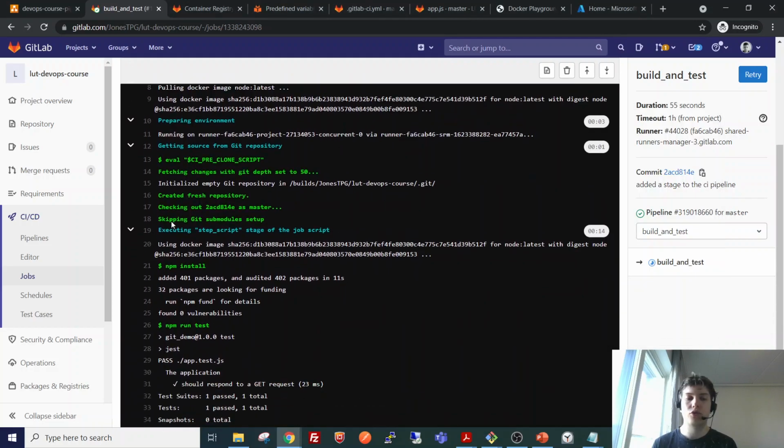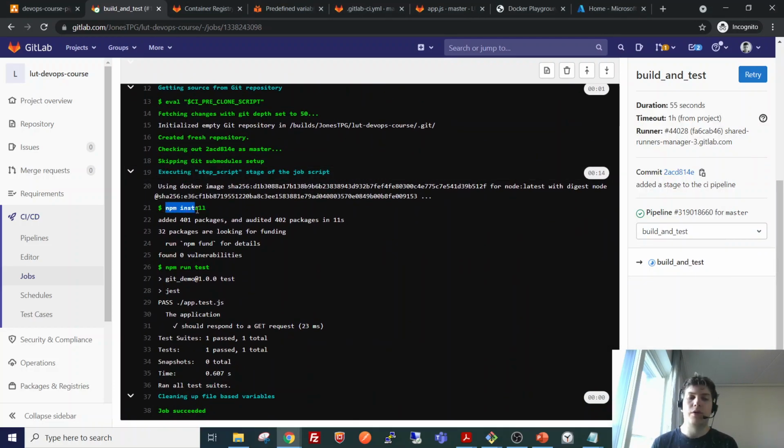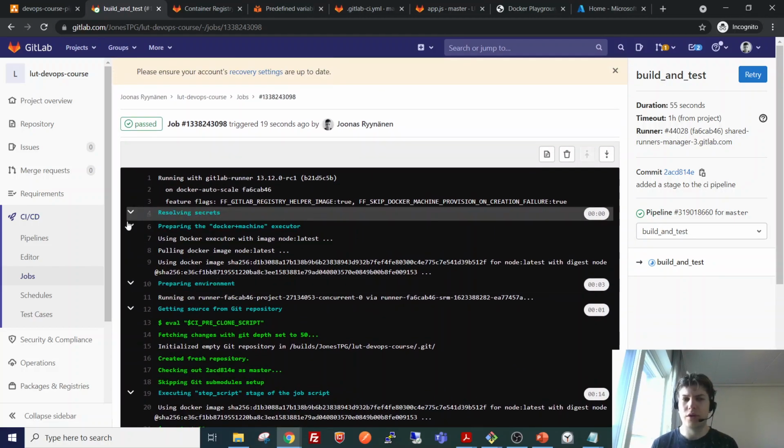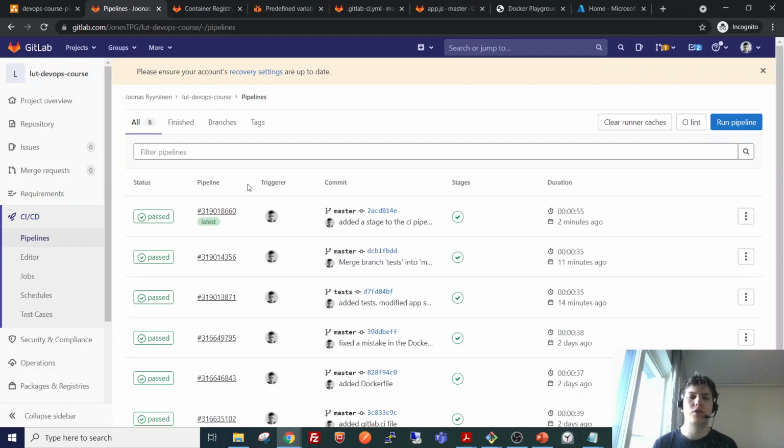So here we can now see that the pipeline runs npm install and adds the packages that we want. It took 11 seconds apparently, and then it ran the npm run test command, which in turn launches the Jest testing. And now we can see that the tests run and did pass inside the pipeline. So in other words, the test stage succeeded, and we are happy with this outcome.